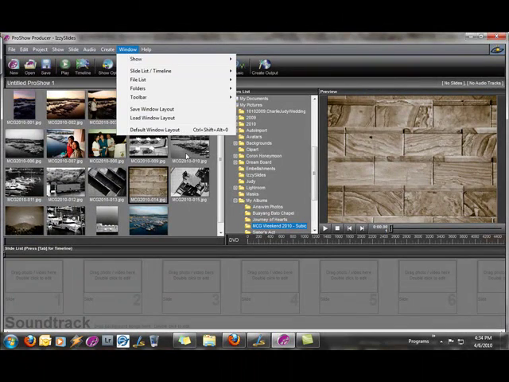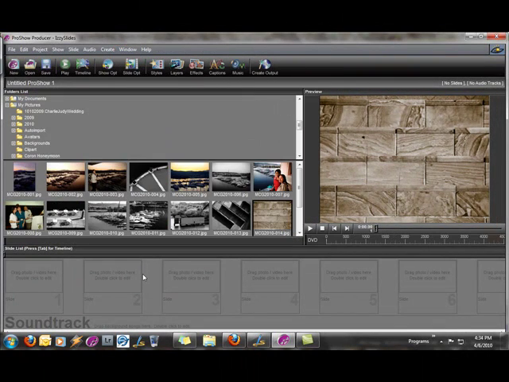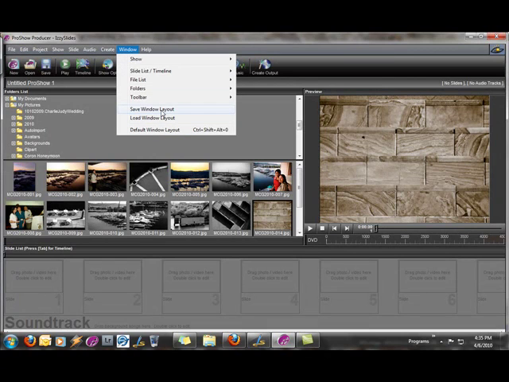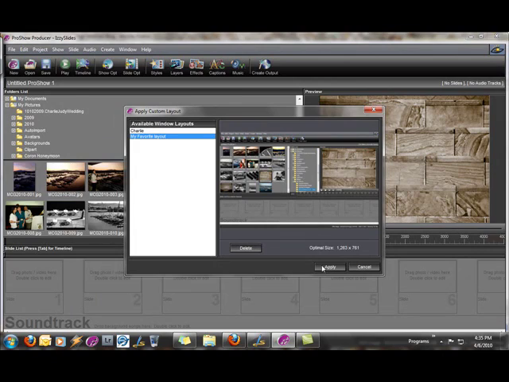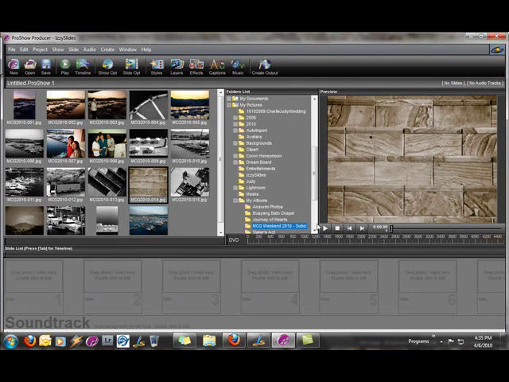So let's go back to the default window. Okay. Now let's try to load our favorite window. Load My Favorite Layout, click on Apply, and voila, you have that. So this is one way that you could improve your productivity when using ProShow. Now if you're comfortable with the original layout, by all means use it. But if you want to play around with the layout, this is one way you could do it.